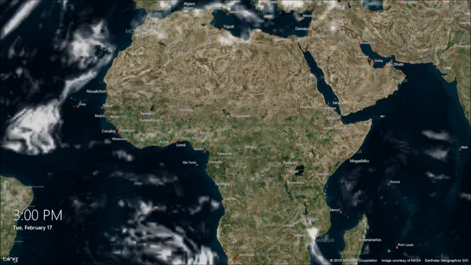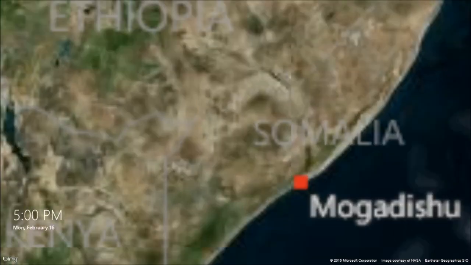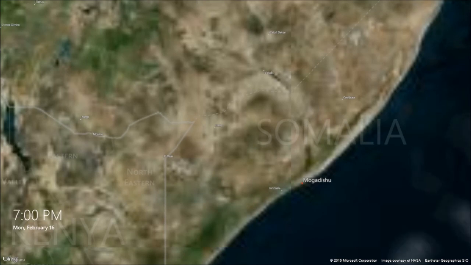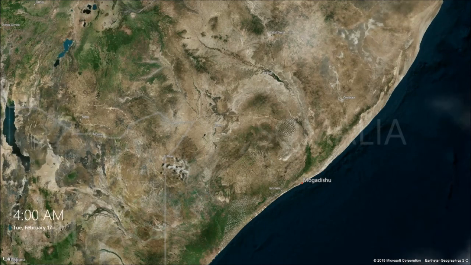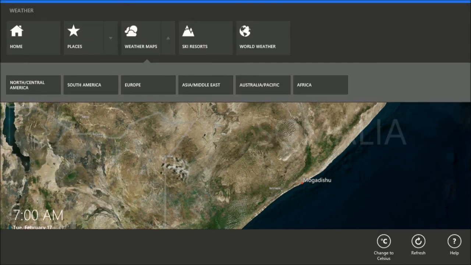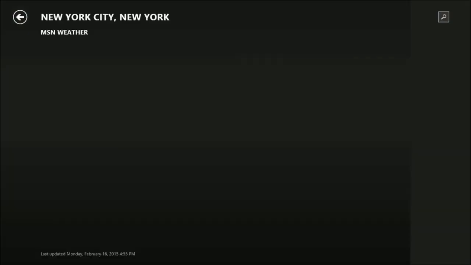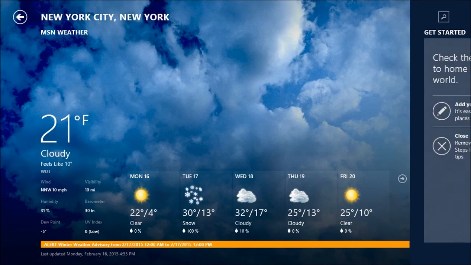Now you can also pinch and zoom on this map. So if you want detail about a specific area, you can just, again, if you have a touch screen, you can pinch and zoom. I'm going to sweep up from the top, and now I can go back to my home page. And there you go. That's the weather app.